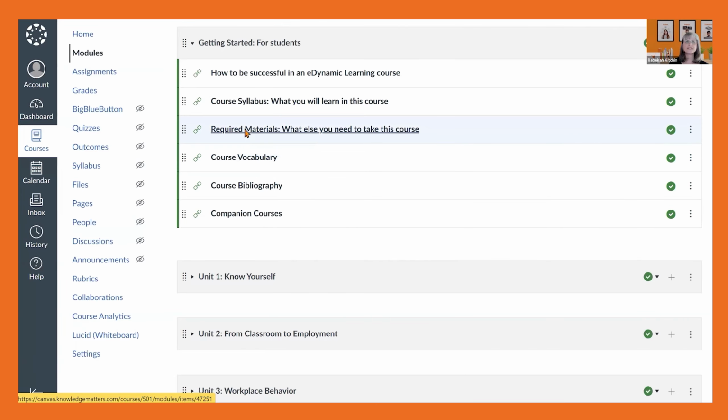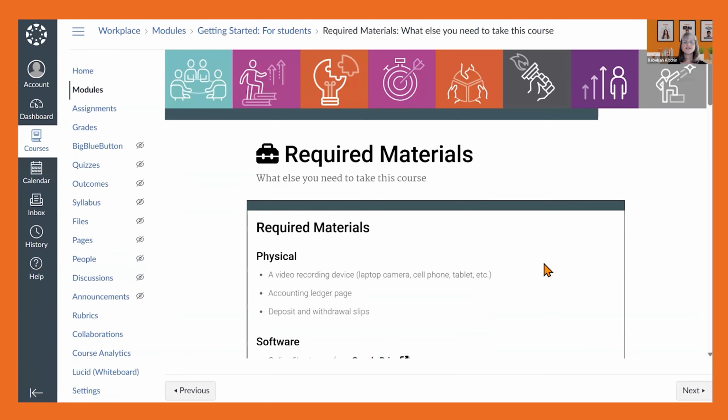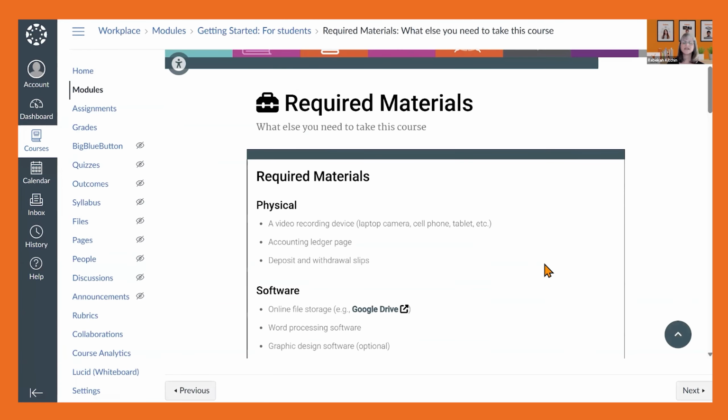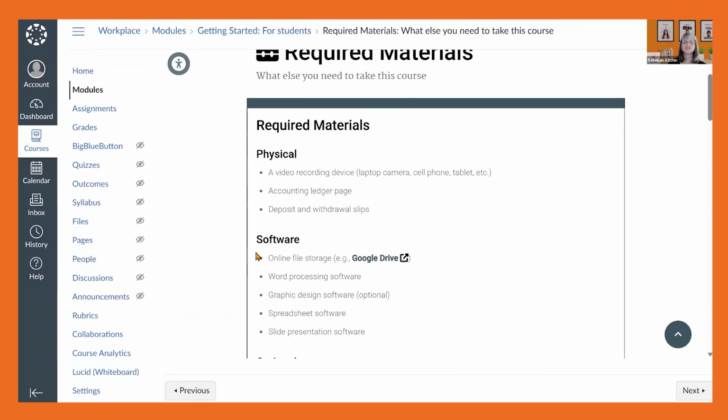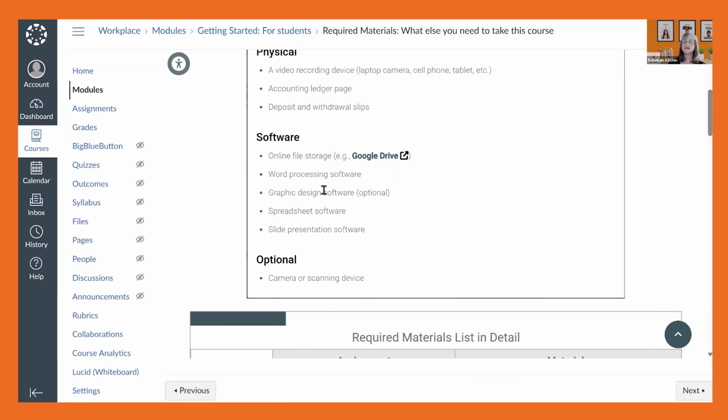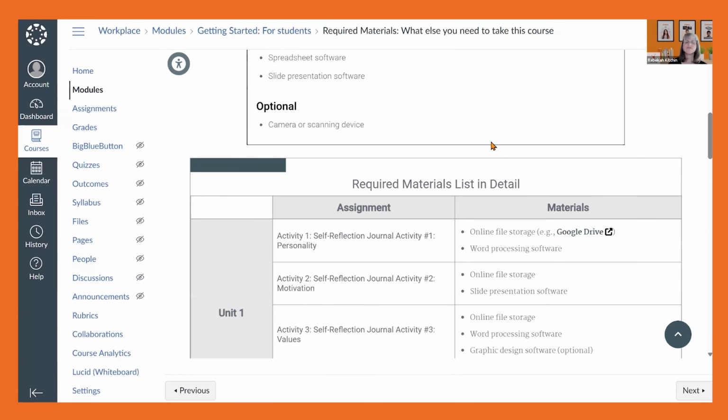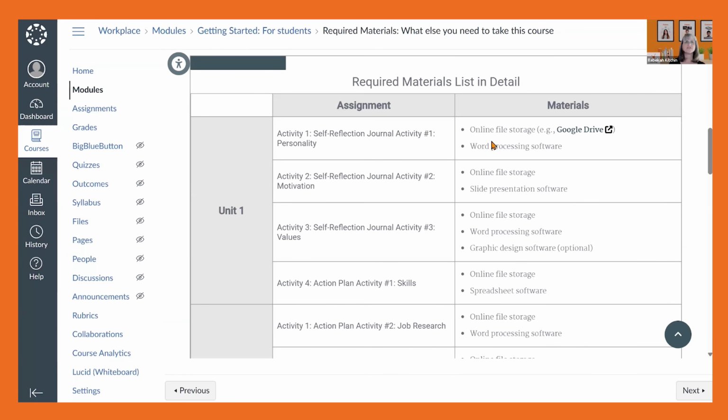Let's take a look at required materials. You will see here everything that's required to take this course outside of the actual course content that is on Canvas. So you can see here's things for physical things and software, and then it could be other items, maybe for art supplies or drawing materials, those kinds of things may be on this list as well. This is listed unit by unit and activity by activity, so you will know to look ahead, see if there's any adjustments that you need to make, anything that you need to pre-plan for, or anything that you may need to replace.